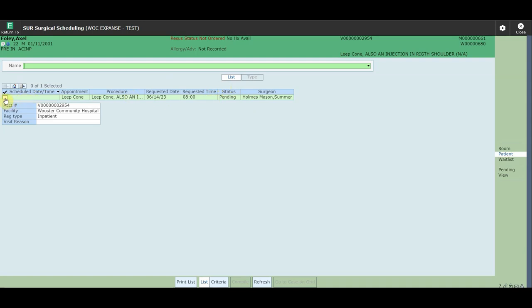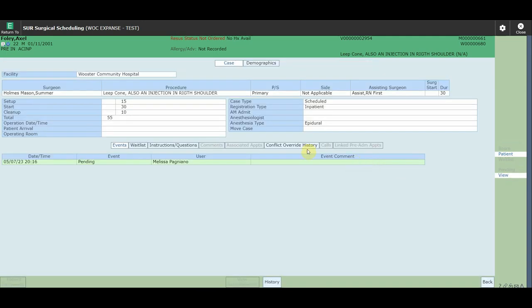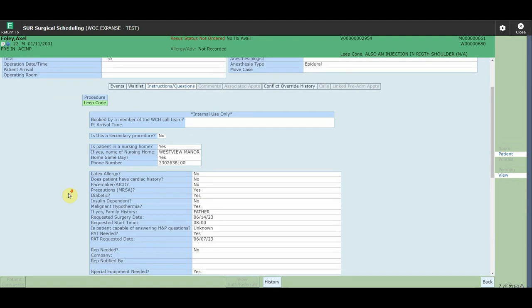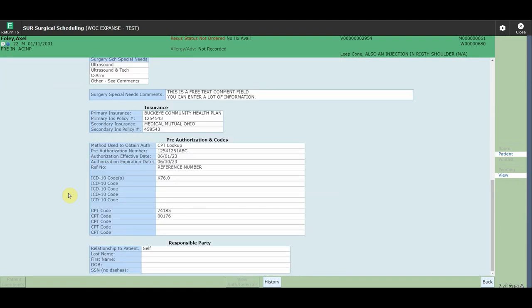Later on, if you come in here and find this patient and you would like to view details of the case, clicking on View will allow you to come into a view mode where you can see all the details of how this case was requested. Clicking on Instructions/Questions will show all the details of what you completed when the case was requested.